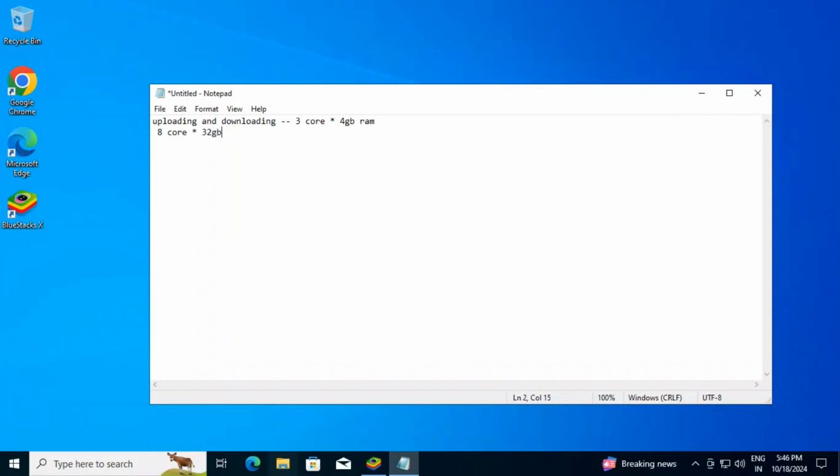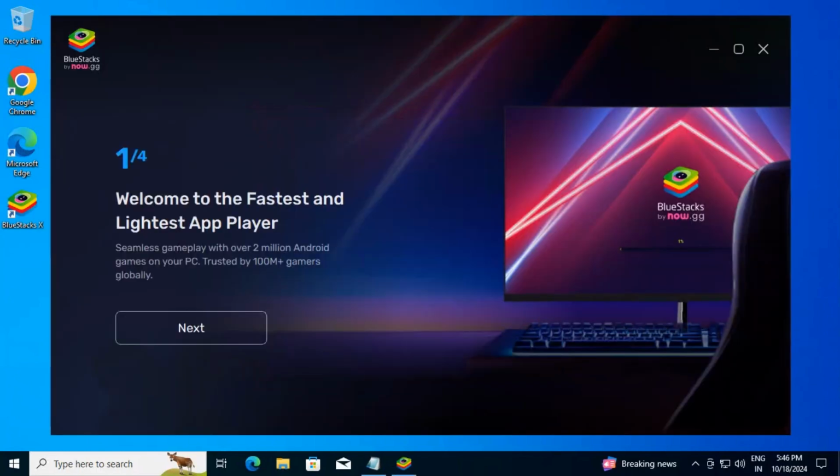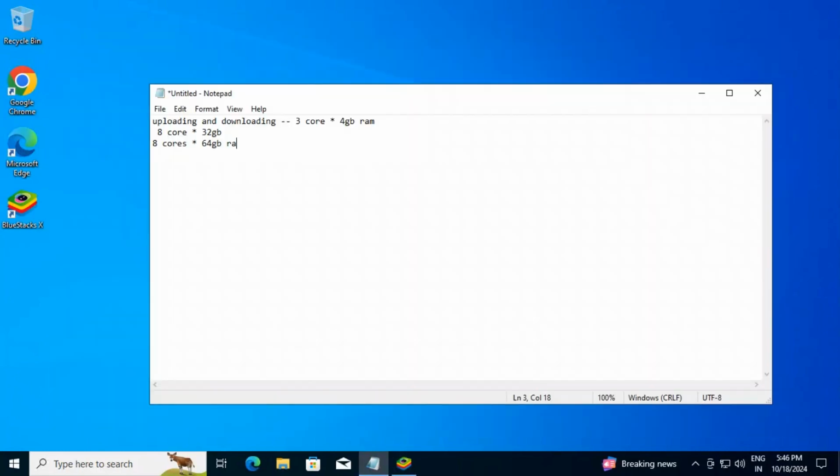And if you want to go for higher end, then that could be 16 cores, maybe 8 cores, and 64 GB RAM. Okay, 64 GB RAM. So this is the configuration for an emulator. And for downloading and simple purposes, you can go with the earlier one.